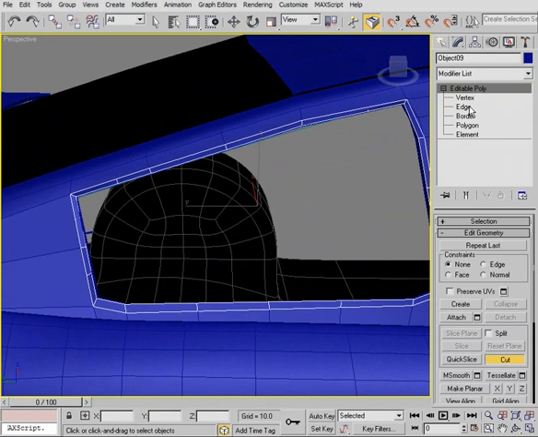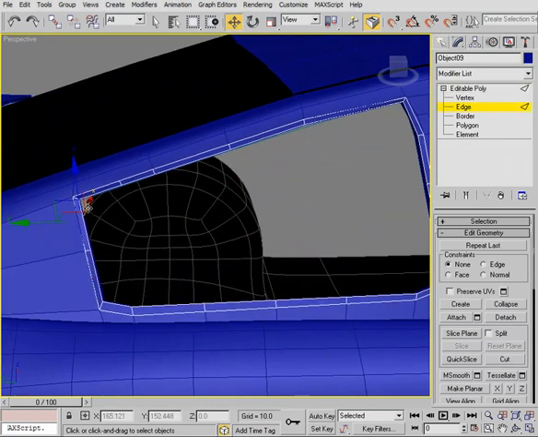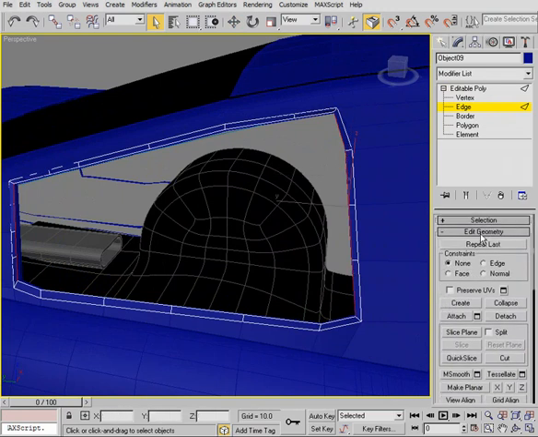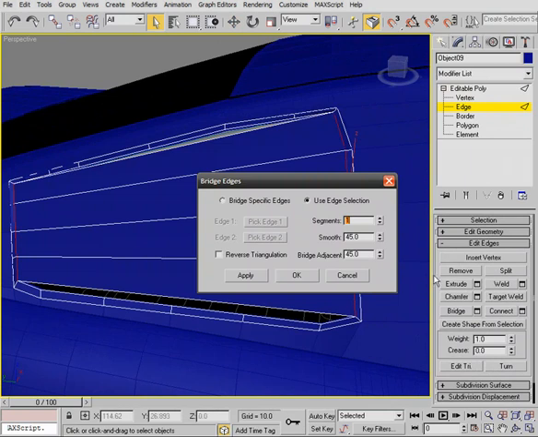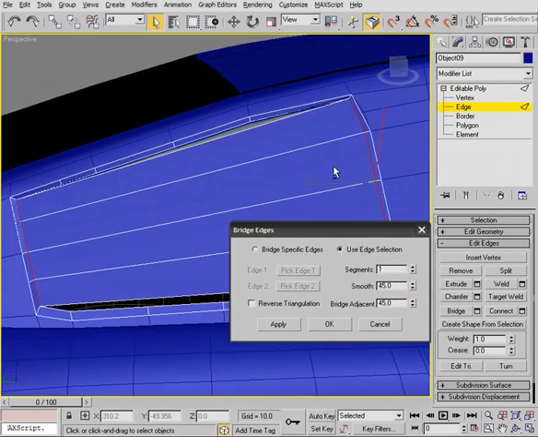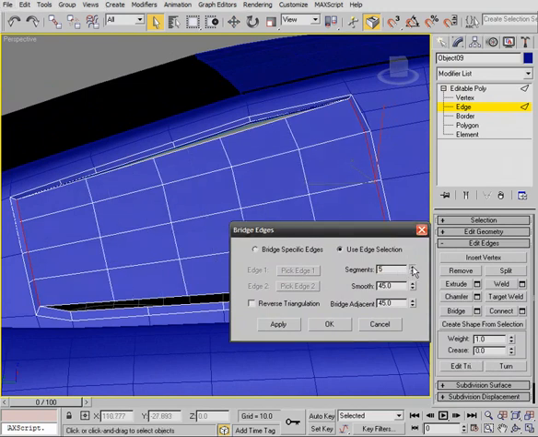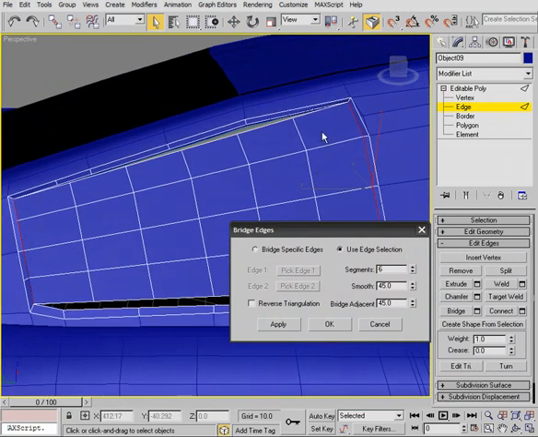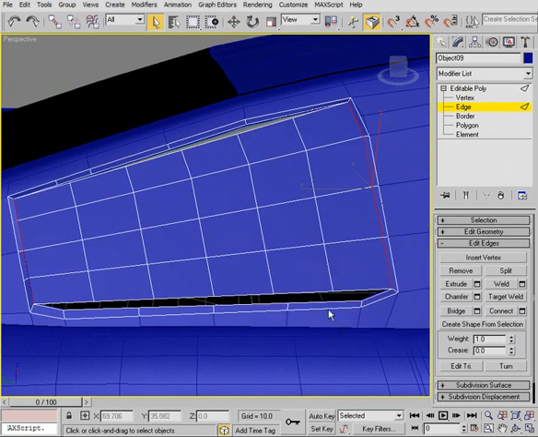So we can take these edges. We'll go to Select, take all these 4 edges, and then 1, 2, 3, 4 here, and we can bridge. To do that, we need to go to Edit Edges, bridge across there. Now we need to have 6 divisions, or 6 segments. So we'll add that. There's 1, 2, 3, 4, 5, 6, just like it says, and we can say OK.